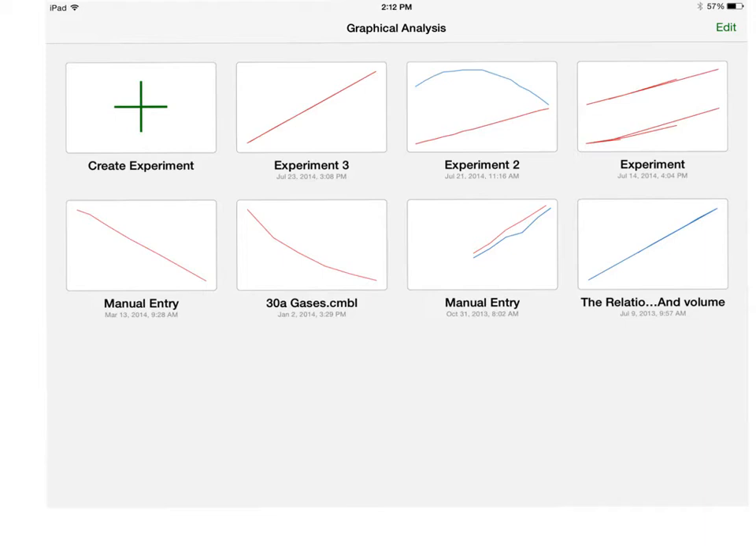So some of my past experiments are here. If you ever want to get something, it's automatically saved. You don't have to save. You can always come back to this screen. But we're going to create a new experiment, which is this big button here that says Create an Experiment.